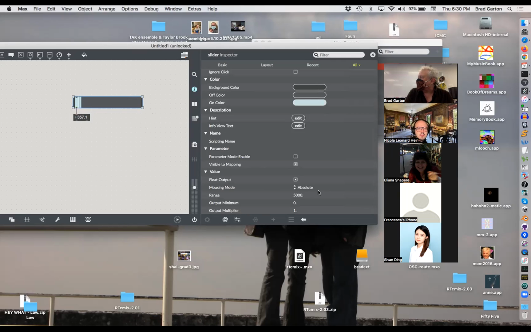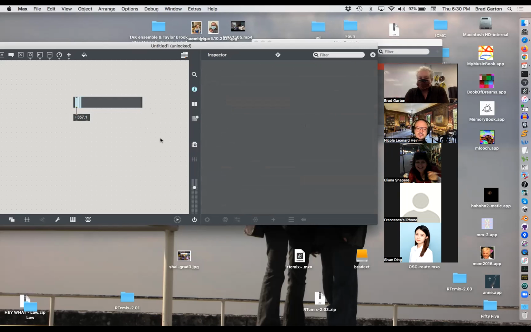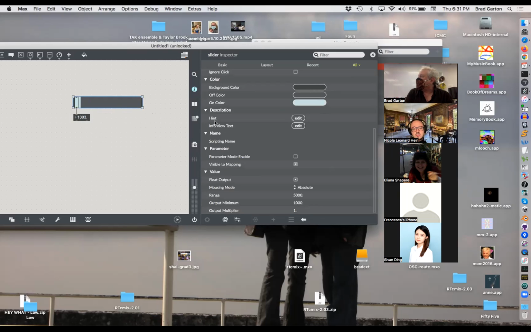Some of this other stuff, I don't even know what it is. Output minimum is useful, okay? If I want to go from 1,000 to 5,000 and change that, now it'll go 1,000 to 6,000. Why? Because the range was 5,000. So it just takes your output minimum and goes from there. So I'd have to change that to 4,000, okay? Useful things to know.